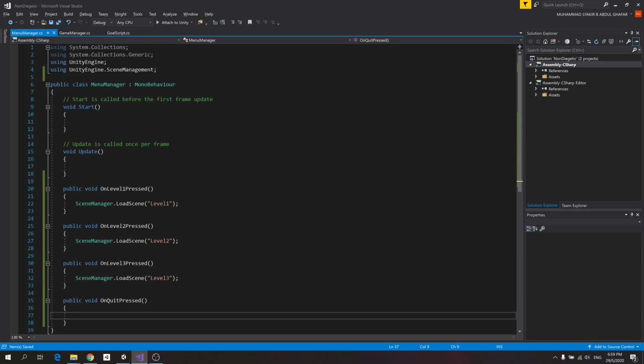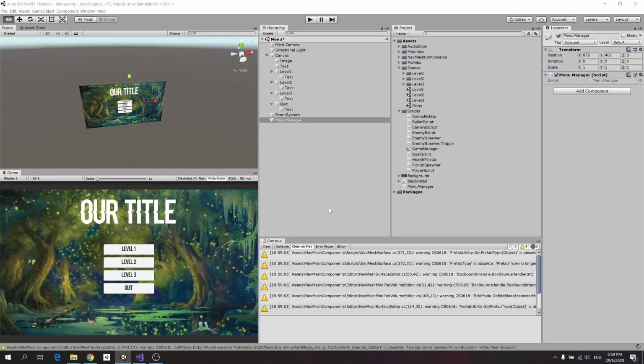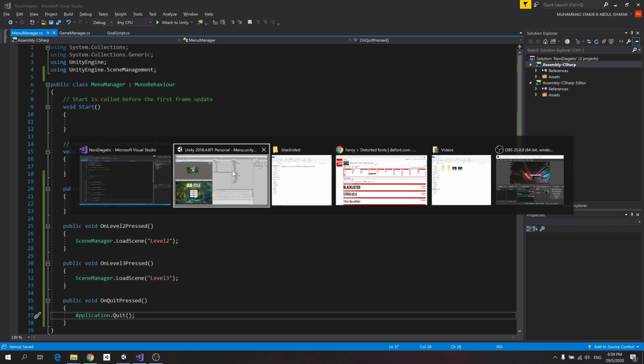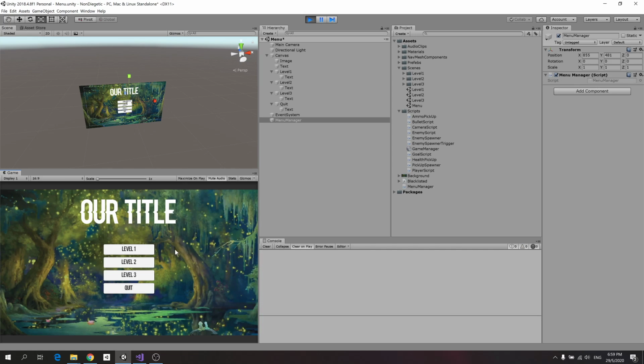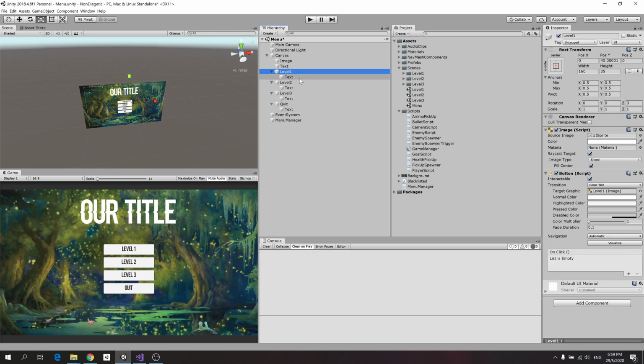And lastly for on quit, it's slightly different. So that's on quit. We can now go back to our Unity and test. We cannot test the quit. The quit is the only one that we cannot test.